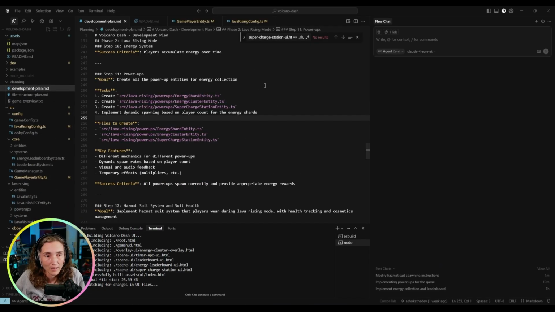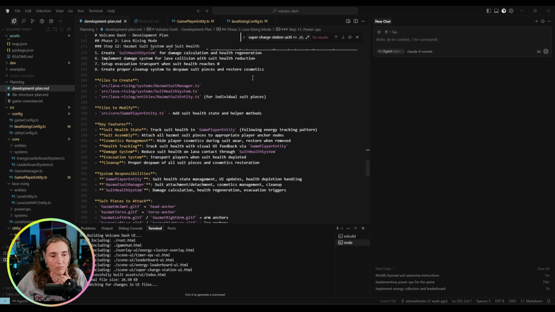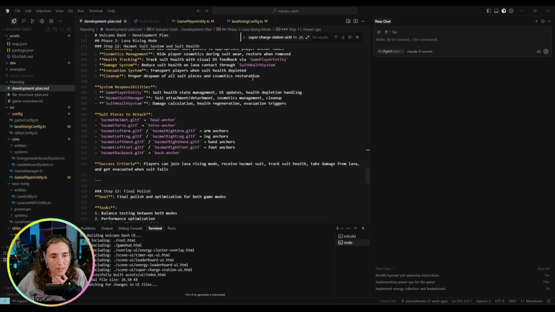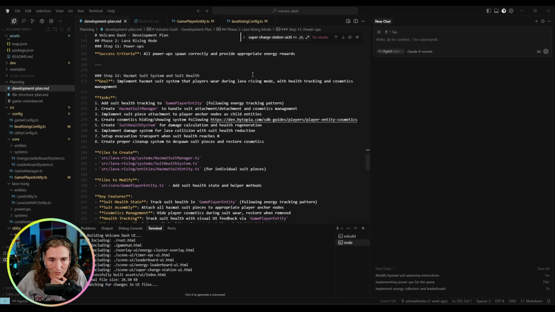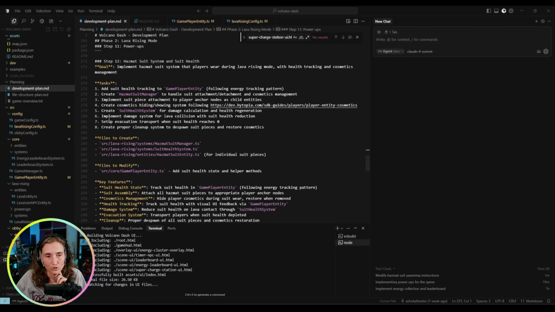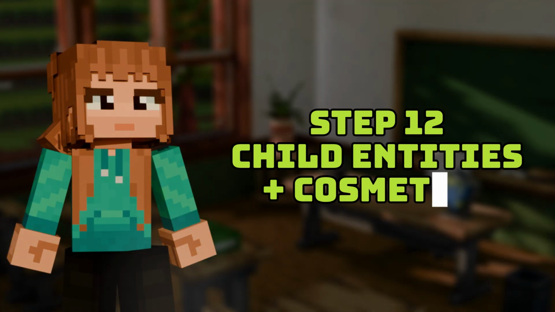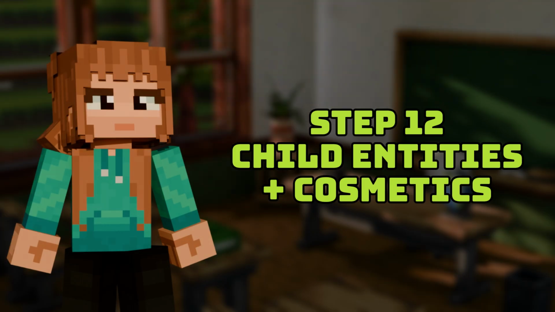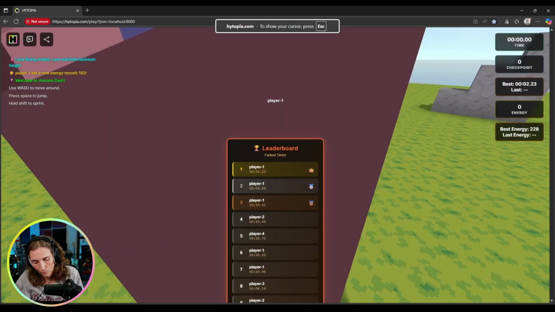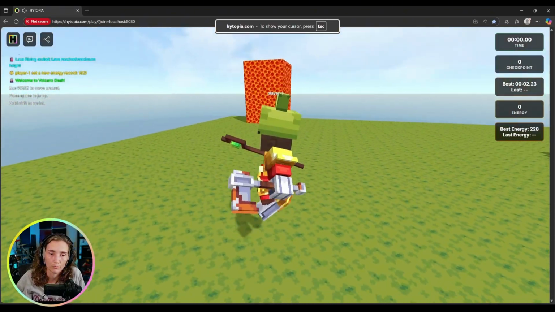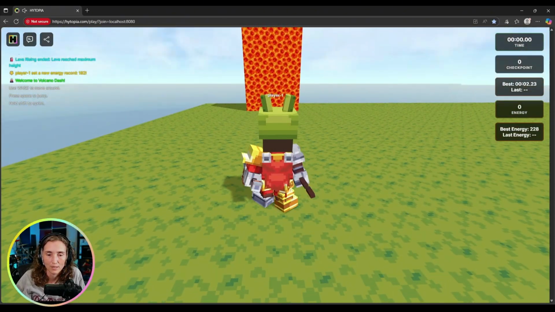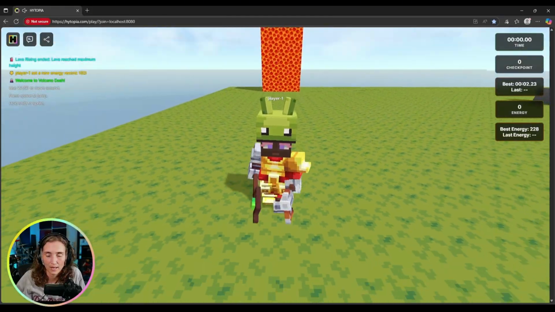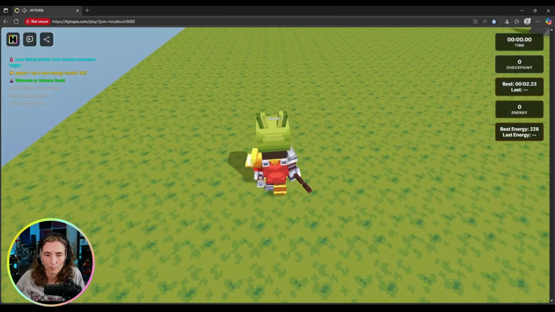These are all done. And now, today, the very last step that I need to do is my hazmat suit. And we're going to use this section to talk about child entities and cosmetics. At the very beginning of this video, when we first loaded the server, I mentioned how your player will spawn with random cosmetics. That's why this character has this weird alien hat and all this armor on and these weapons.